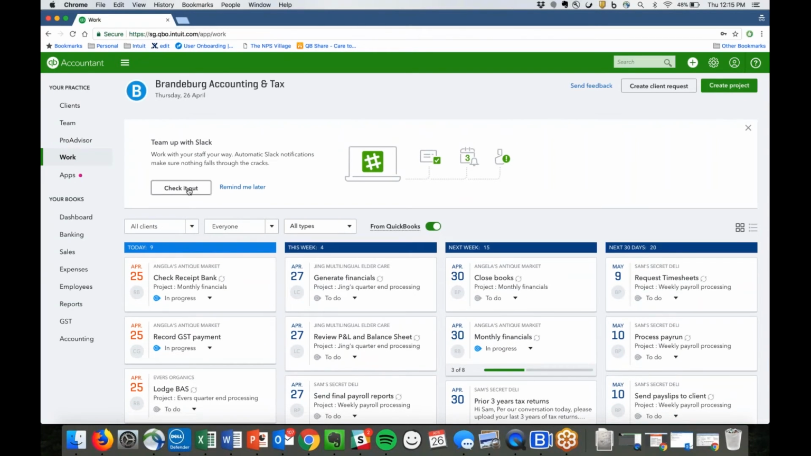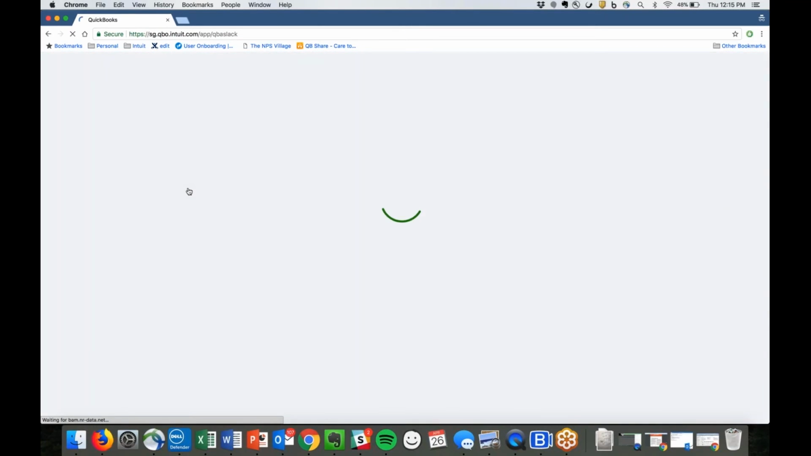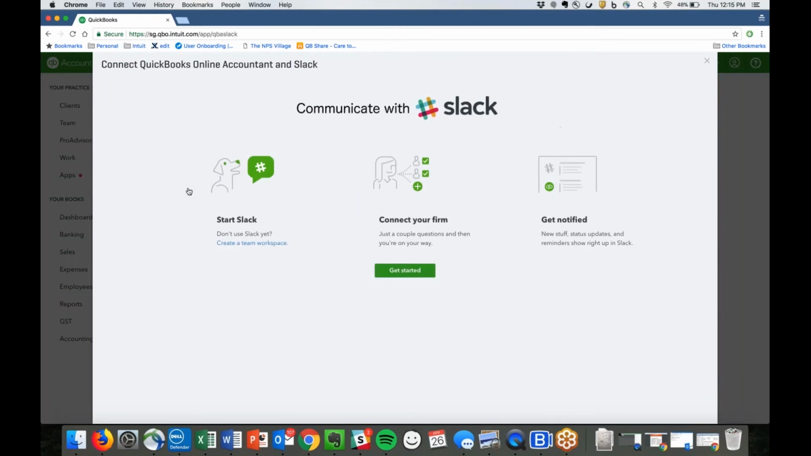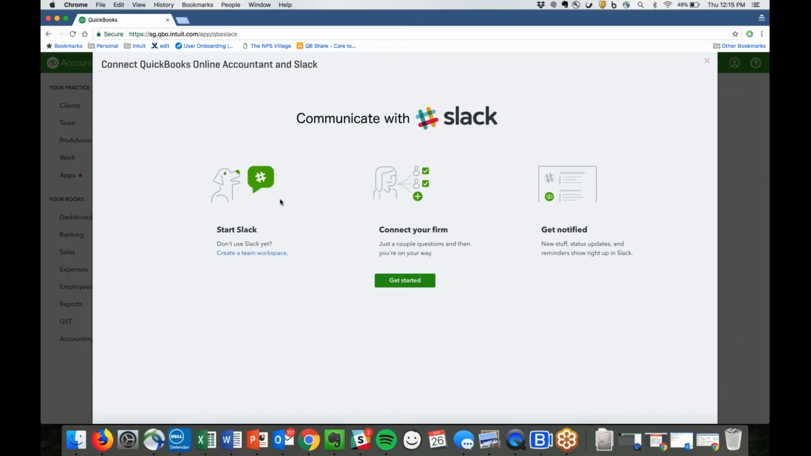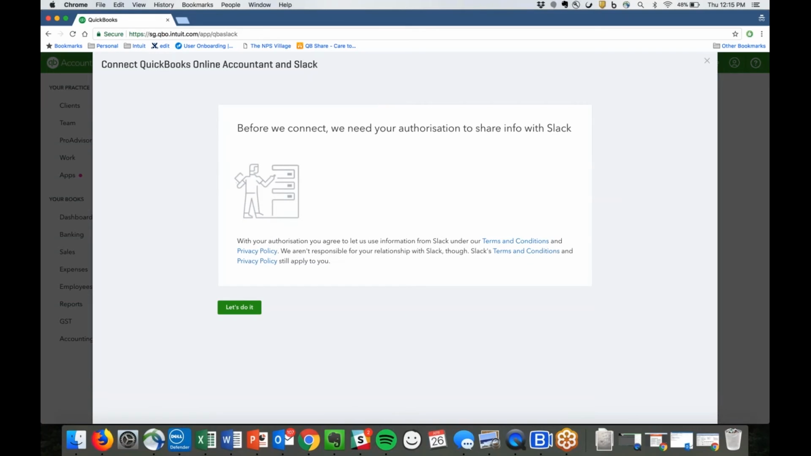Okay, so now we're going to check out Slack here. When I click on that access point inside of QBOA Work, it brings me to the flow where I'm going to connect Slack to my QBOA account. There's an opportunity right here: if I don't already use Slack, I can click this to create a workspace. For my fictional firm, we already use Slack for internal communication, so I don't need to click Create Workspace. I'm just going to click Get Started.